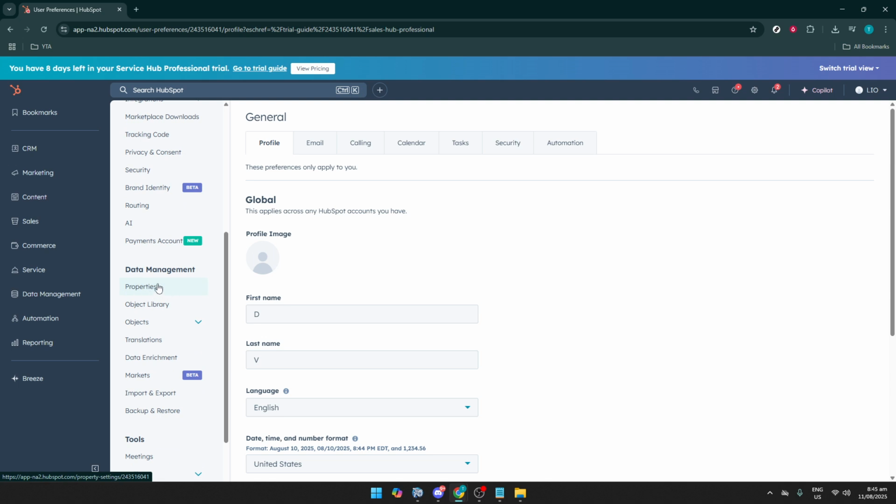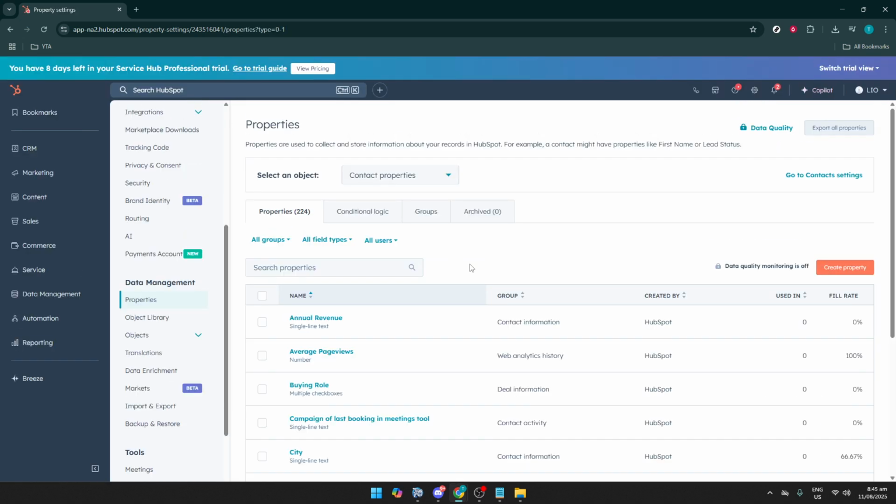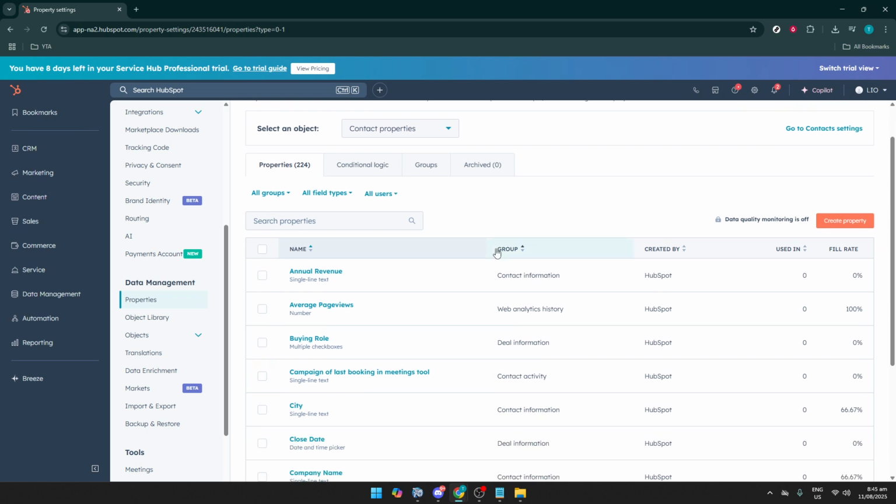Now that you're in the settings, direct your attention to the Properties section. Properties are essentially fields within HubSpot, capturing every type of information you might want to store about your contacts or other records. Tapping into this section allows us to begin customizing these fields, so go ahead and click on Properties. If you're not seeing it immediately, remember that it's generally nested under Data Management because it's all about managing the data you have on your customers, leads, or whatever you track in HubSpot.